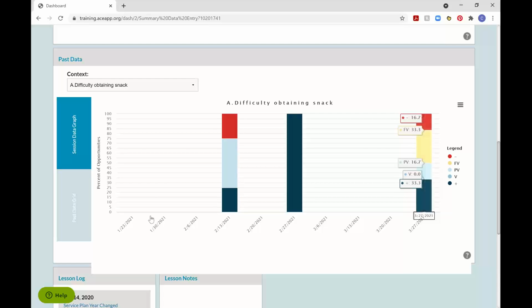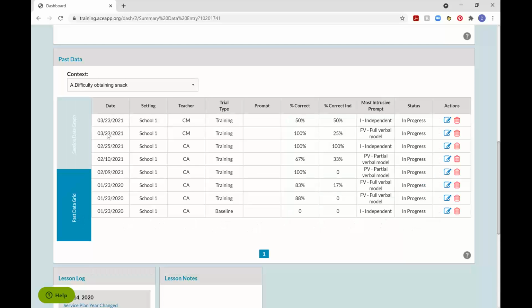Okay. If you click on the past data grid, the information that you get, there's the data point that I entered first from yesterday. 100% correct, 25% correct and independent. The most intrusive prompt that we had to use across those 4 opportunities was a full verbal model. The 2 opportunities that I entered for today thus far, 50% correct and independent. Most intrusive prompt was independent. I did not use any prompting.